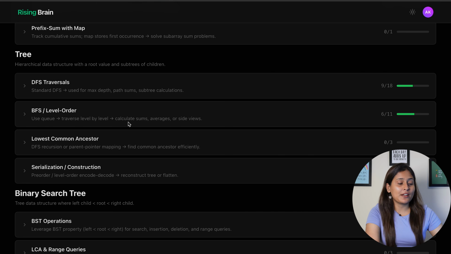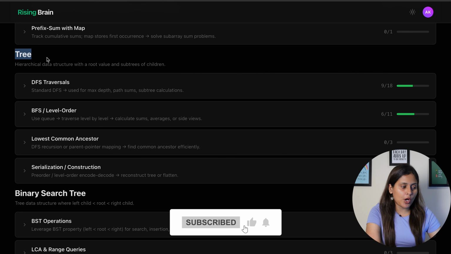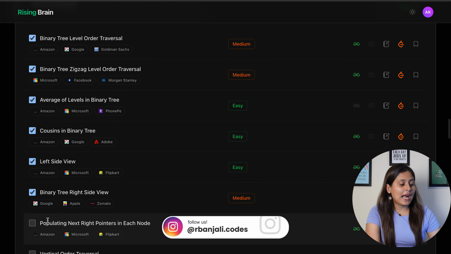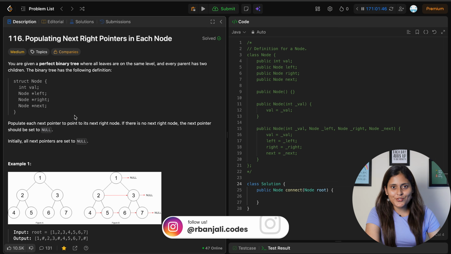So we were following our pattern wise DSA sheet. In this we were doing the tree topic, and today we'll solve a question from the BFS pattern. The question name is populating next right pointers in each node. So let's read the problem statement.